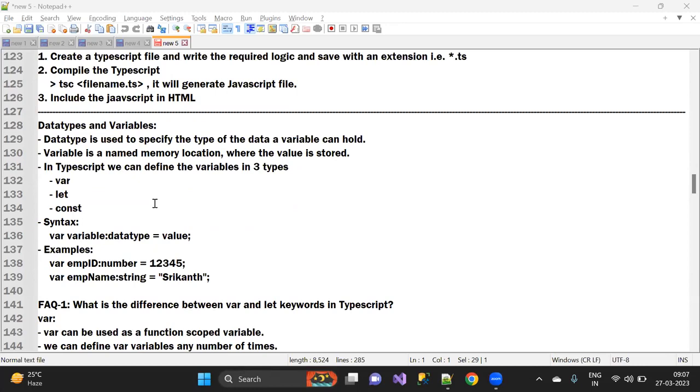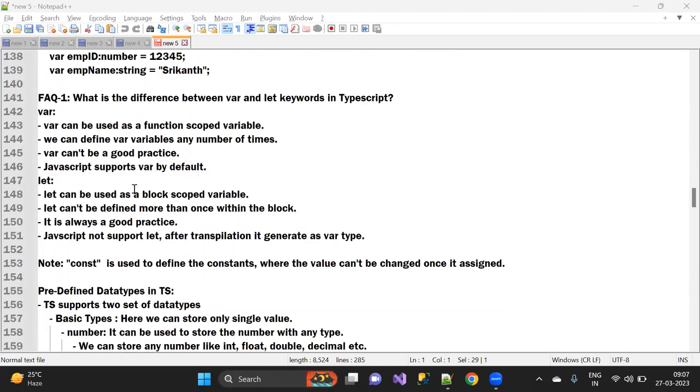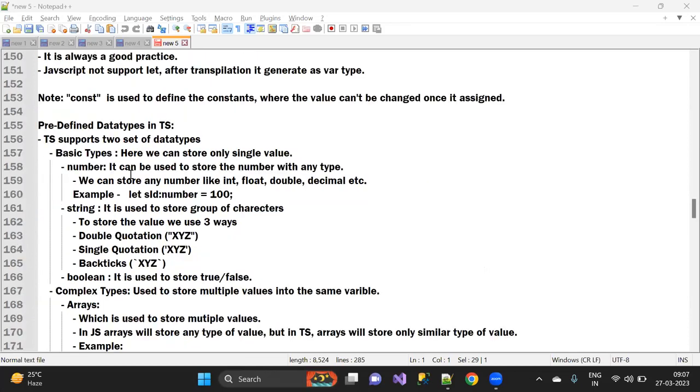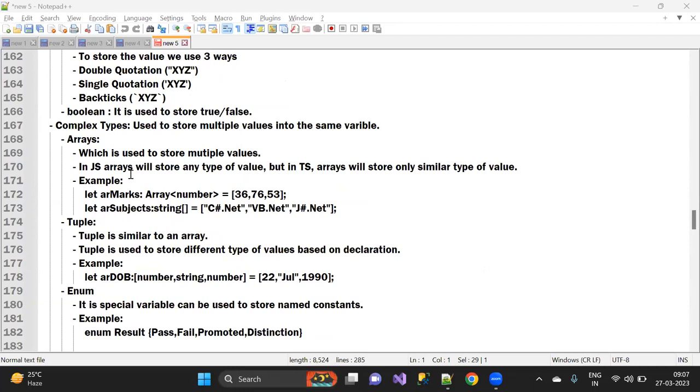The very important interview question that you are going to get here is, what is the difference between the var and let keywords in TypeScript? And we have seen how to work with that, as well as an example. And then followed with a couple of predefined data types in TypeScript, the basic types, and then the complex types.